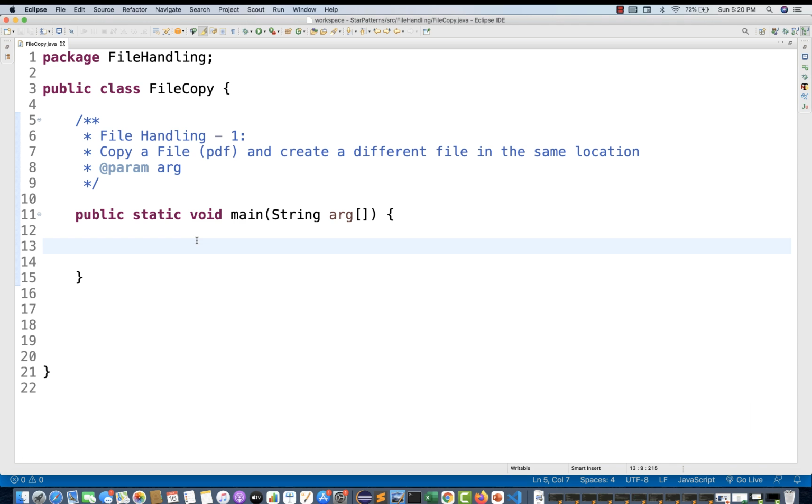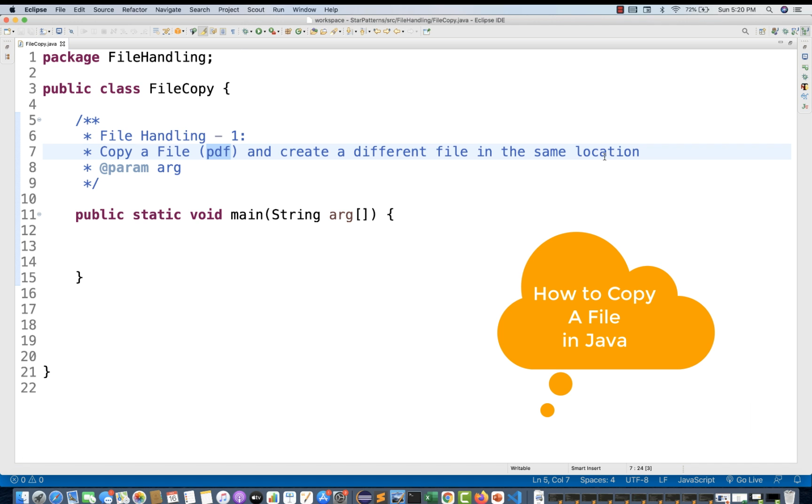So the first topic I'm going to pick today is to copy a file, for example, a PDF file, and create a different file in the same location. How will you do that? So for example, I'll do one thing.